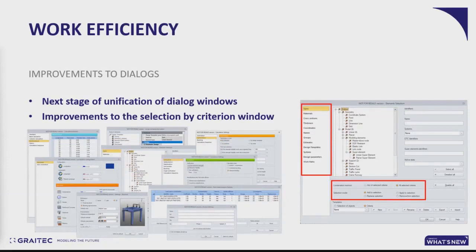In this version of Advance Design, another set of dialog windows was updated, giving them a unified appearance. So it's not only to modernize the program by switching to newer components, which is also important, but also improves the perception during everyday work. In the case of some windows, especially the window for element selection by criteria, we also changed the content, so we provide additional new options there.